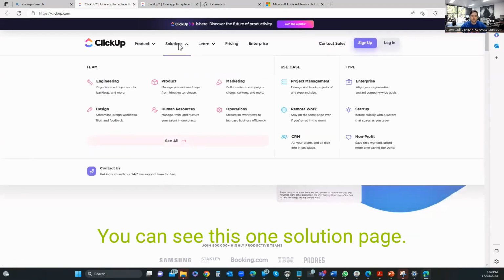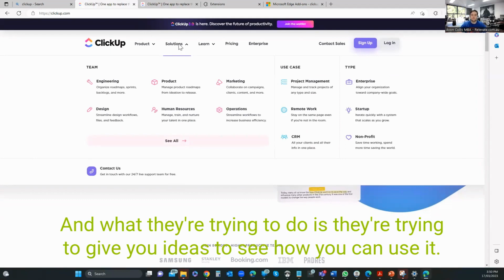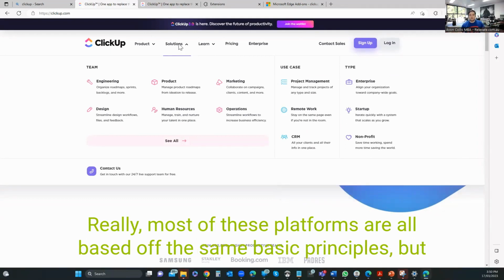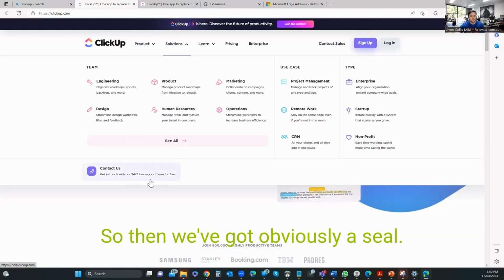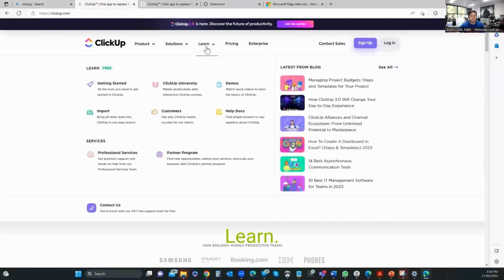You can see this one's solution page, and what they're trying to do is give you ideas to see how you can use it. Really, most of these platforms are all based off the same basic principles, but they're trying to help you reimagine how you could apply it in your own scenario. So then we've got, obviously, a see all, learn.